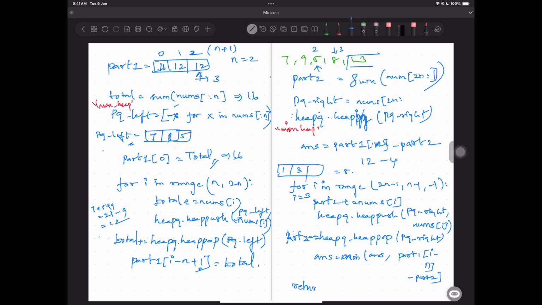Then we will be returning the answer. So now what it would have done: put 8 into heap push, part 2 would have been calculated to 12, and we would have popped out the minimum from this. So 12 minus 1 will be 11. So here 12 minus 11, the answer would have got updated to 1. So here the answer got updated to 1.